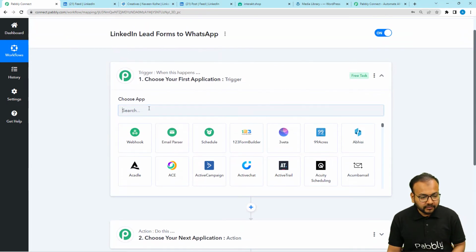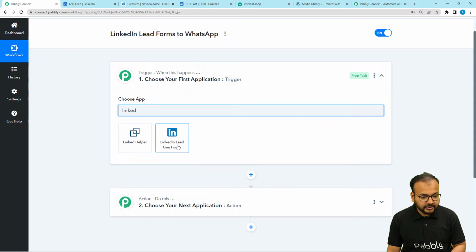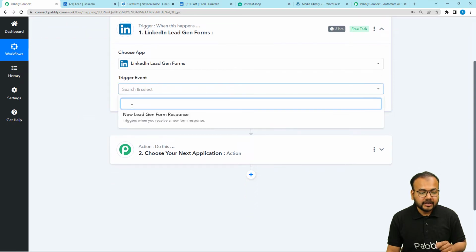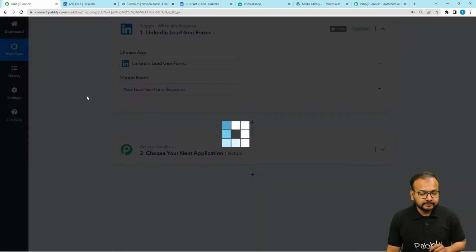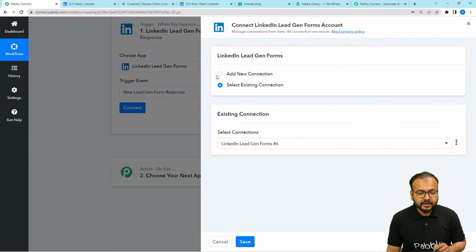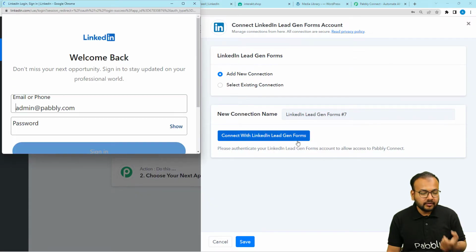First of all, let's search for LinkedIn lead generation. Here you can see the lead generation forms option, select it. Then select the trigger event as new lead. Then click on the connect button. From here, select add new connection. Then click on connect with lead generation forms.